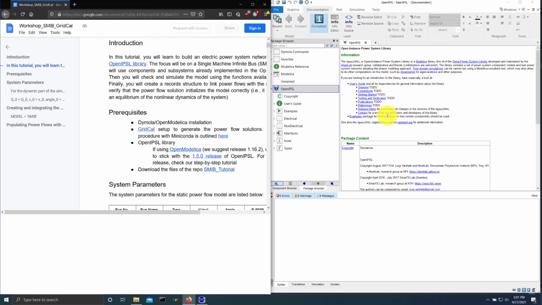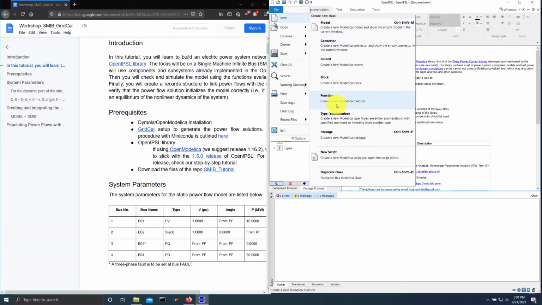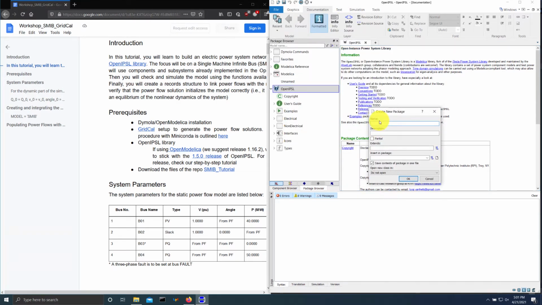So now let's create a new package, and the package will be called SMIB. It's important that we deactivate this checkbox here, because we would like to have the contents of the package within several files, not within just one .mo file. Why? Basically because we will write the power flow records later in different .mo files, and in order for our model to be ordered and nice to read, it's important to have the package components in different files.